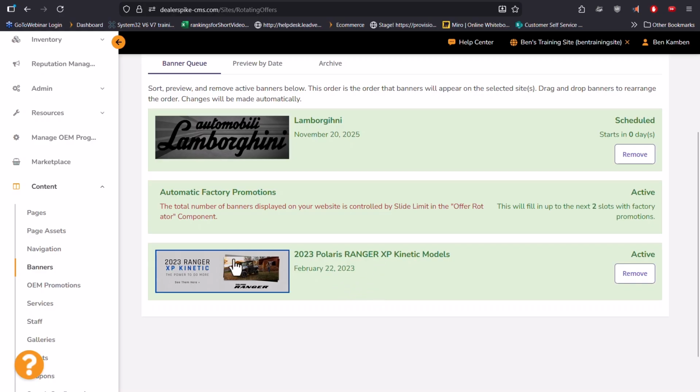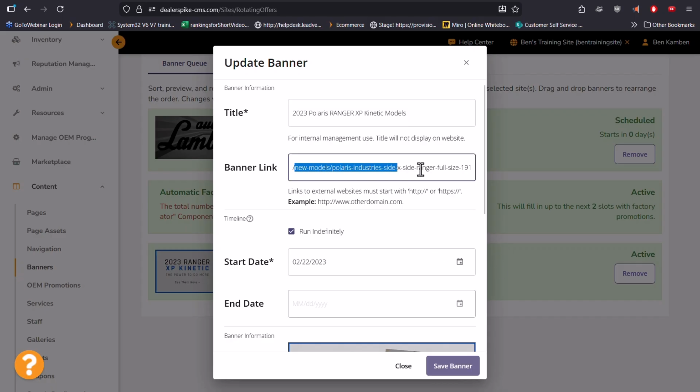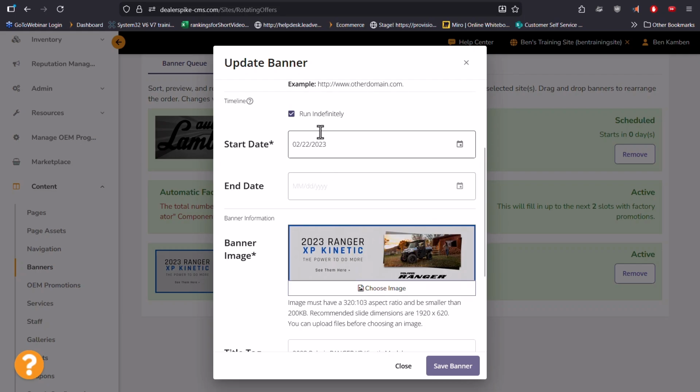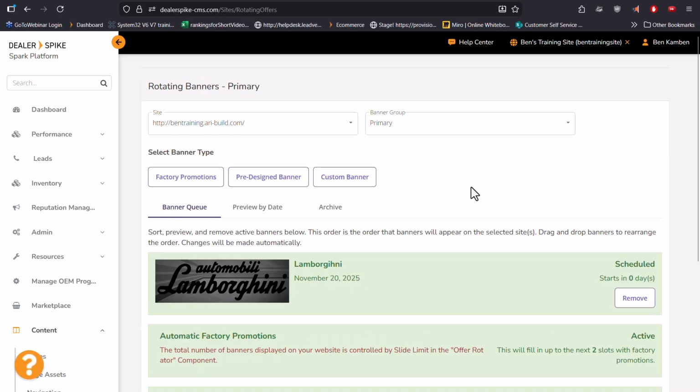Just simply click on the picture or the title that you see, and you can go in and change the display title of how it displays here in the editor. You can change where that is going to link to. A lot of times by default, it'll link to the new models catalog. And of course, you can change the date at which it expires. You've got title tag and alt tag that you can change. That's about all I have for you as far as that goes.